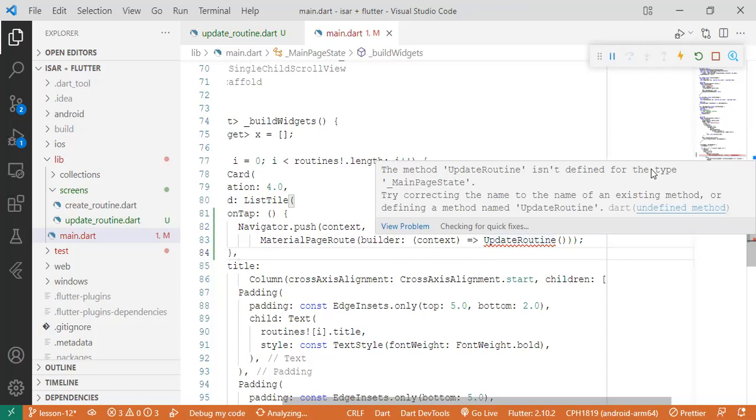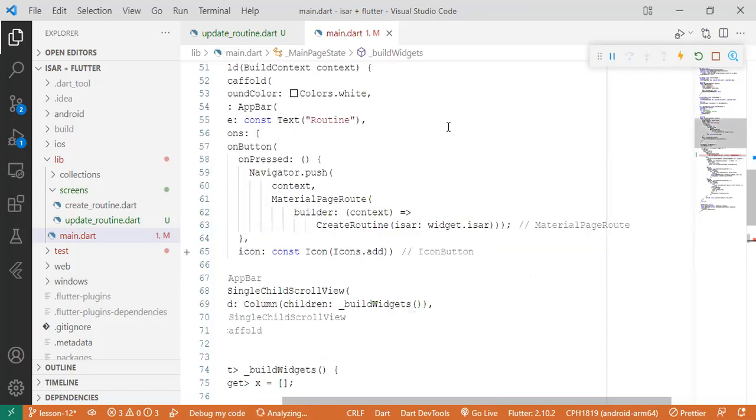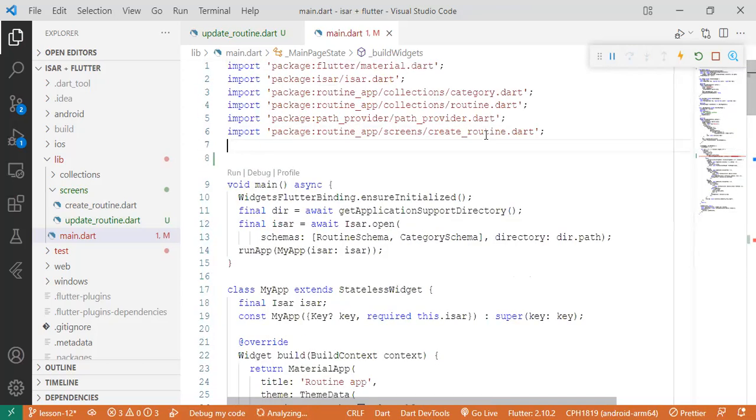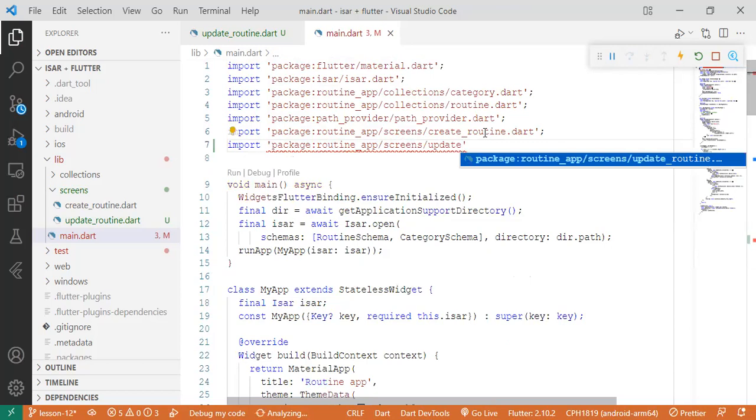So let's add this at the top. Import package:routine_app/screens/update_routine.dart.